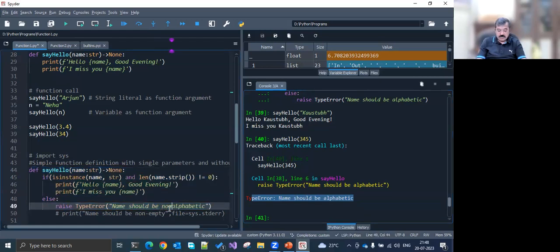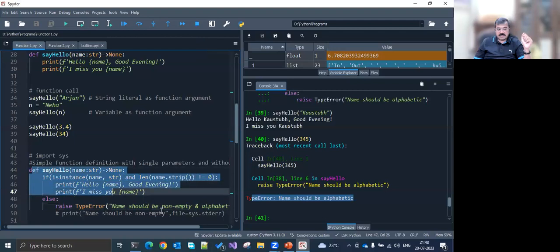I should say non-empty and alphabetic kind of thing. So if you pass a space also, it will generate an error. Okay, so let's do that. If we pass a space, what happens?